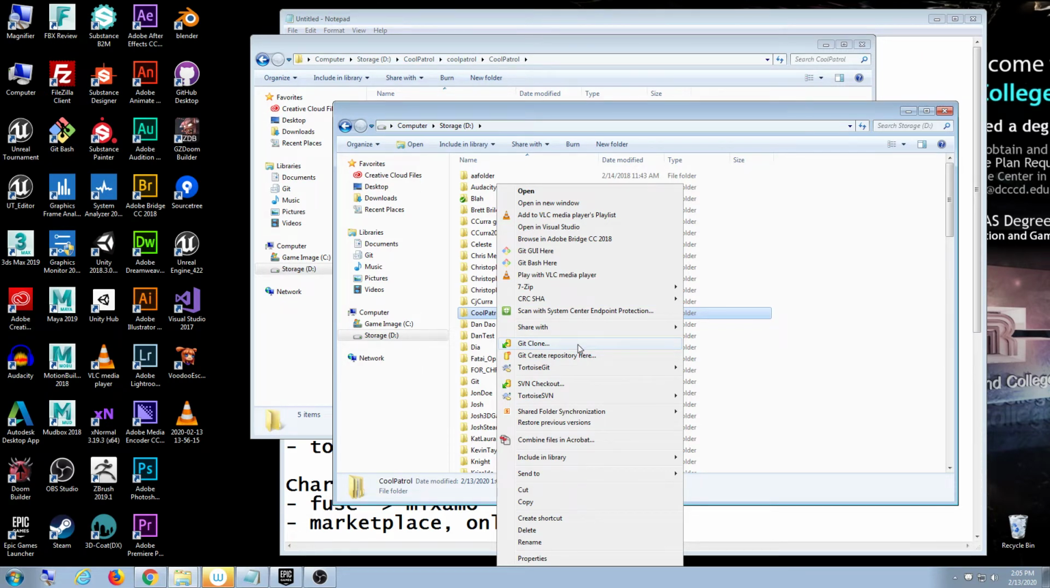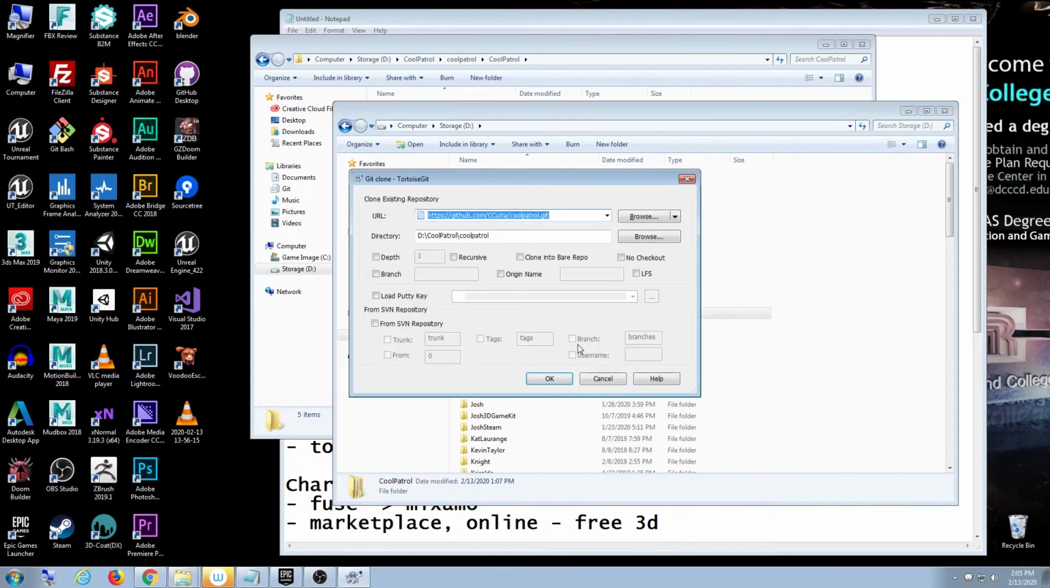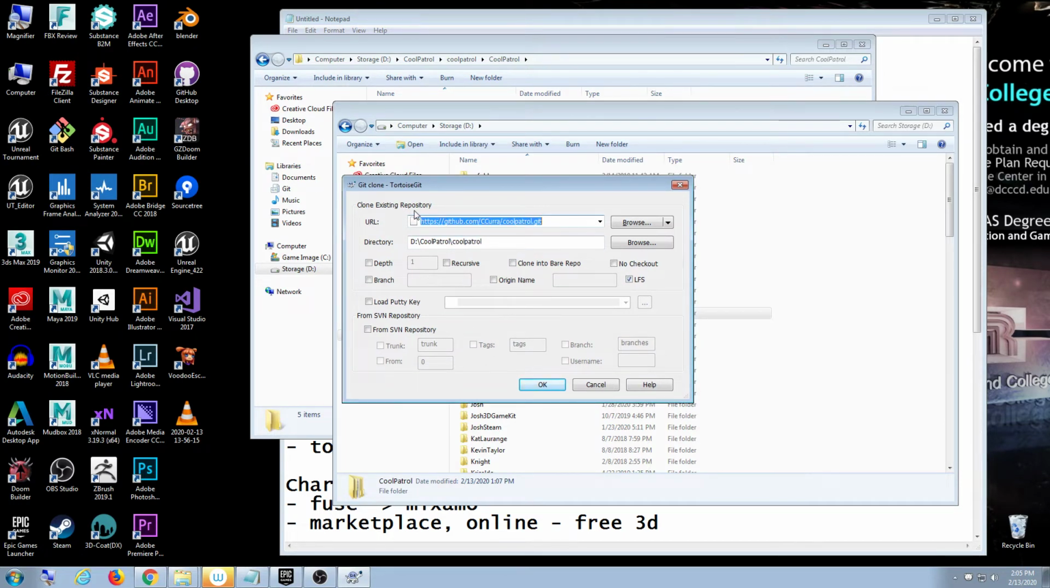You're going to do a git clone. And when you do that, there's a checkbox that says LFS. Make sure that's checked. It's going to automatically paste in the HTTPS GitHub link, ccura coolpatrol.git. Make sure you check LFS, which stands for Large File System. Then go ahead and click OK.